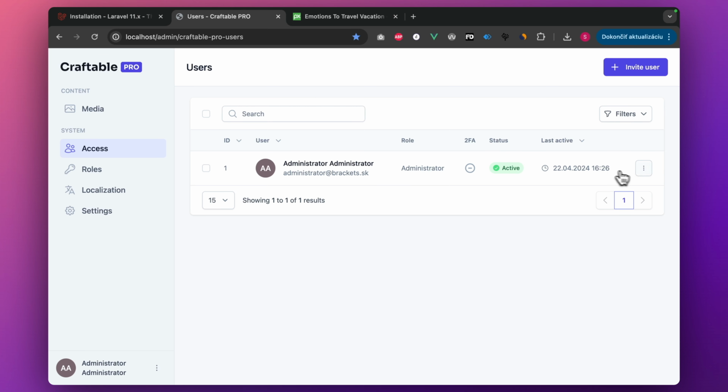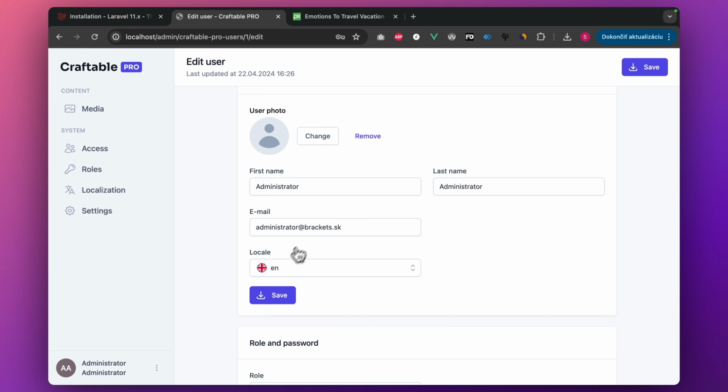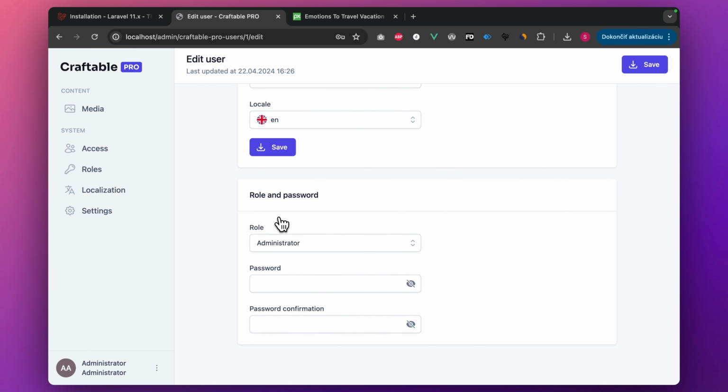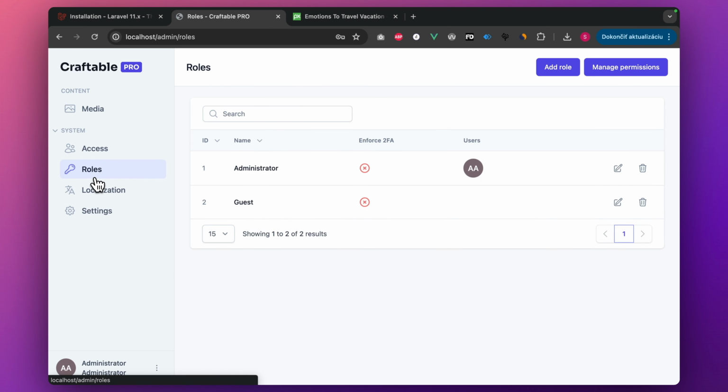We can jump into the user edit form. As you can see, we can change the user's name, email, and default locale for the admin panel. We can also change the user role and password. Moving on to roles, you can define your own roles and their permissions. For example, you could define a role translator with access only to localization. You will also have the option to enforce two-factor authentication here, but as I said, this will be reviewed later.